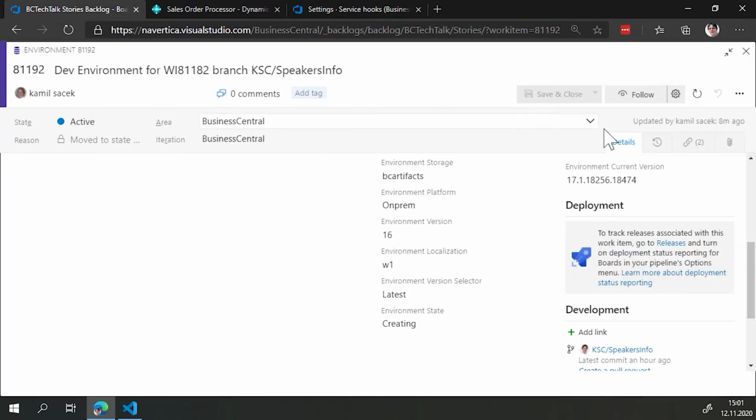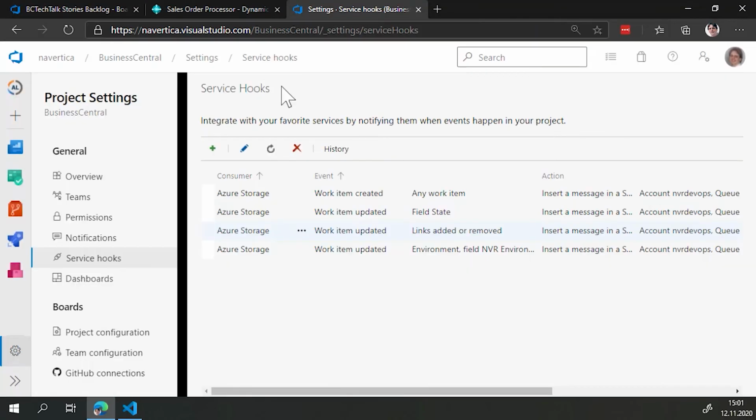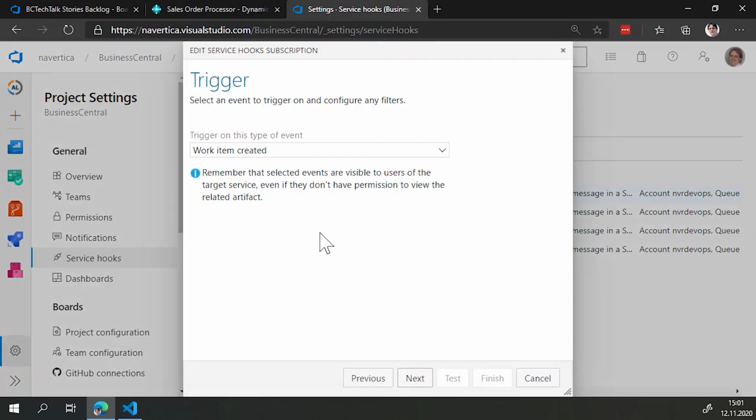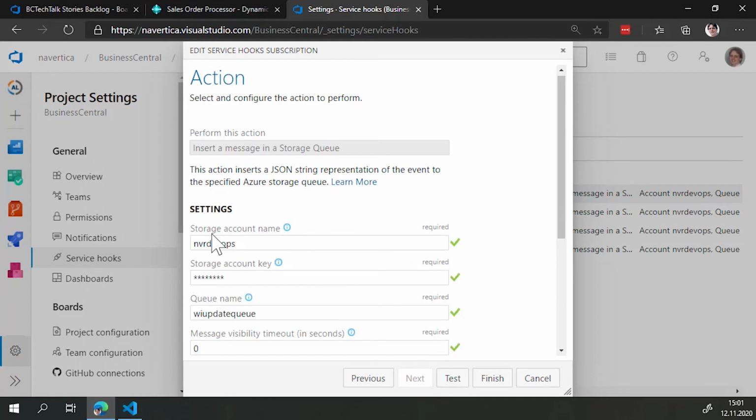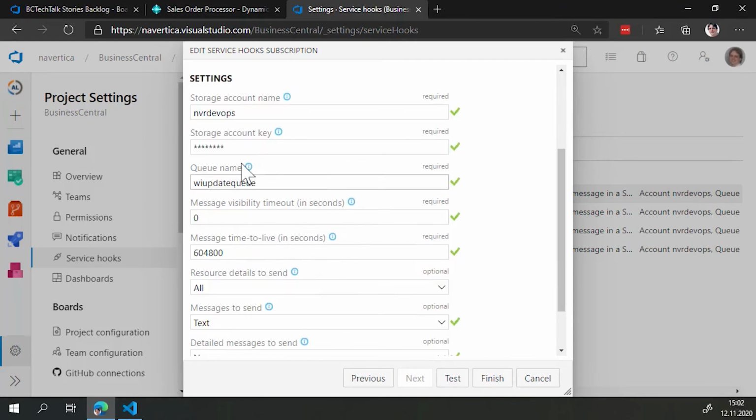If we look here, the environment is still creating. I want to show you the upgrades, if it will be possible, after the environment is created. Those are events for when something will happen. These hooks are set in a way that they store the information in our storage queue, the Azure storage queue, a message queue in Azure.